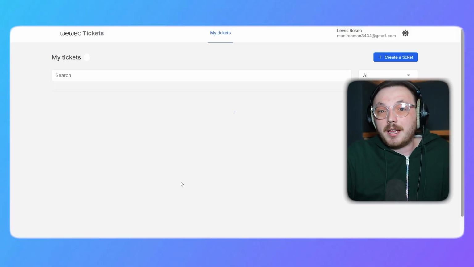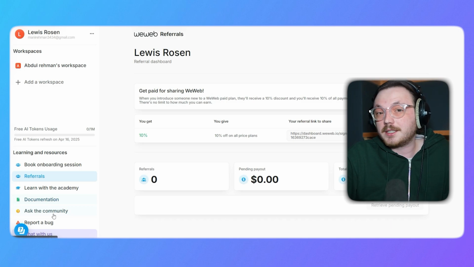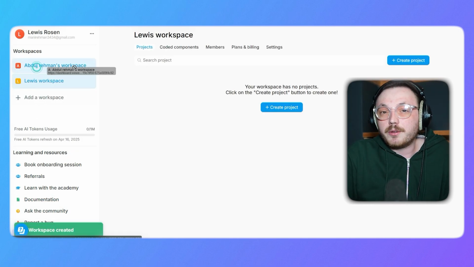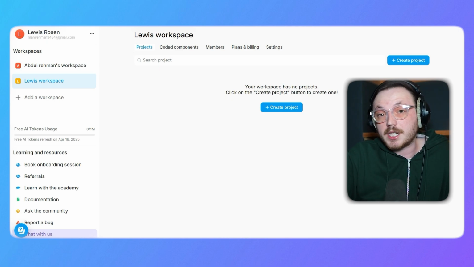Now, let's have a look at the main features in the personal workspace section. Whenever you create an account, Weweb automatically creates a personal workspace for you based on the information you provide. Let me walk you through the main features included in your personal workspace. First off, we have the projects section. It shows you all the projects created in the workspace. Plus, you have the option to create a new project directly from here.